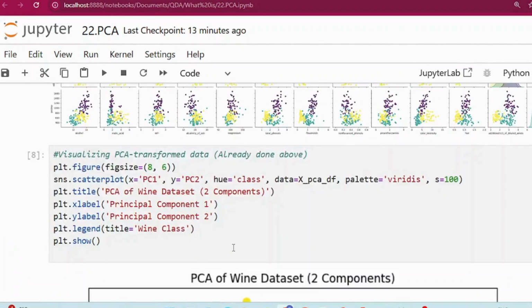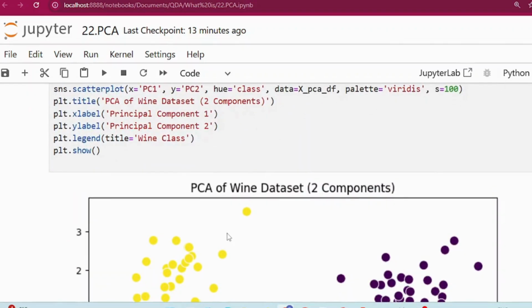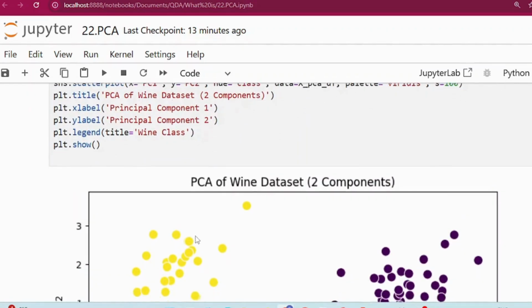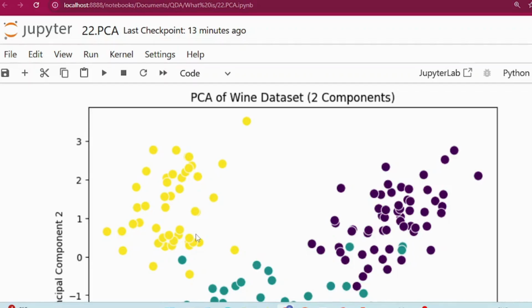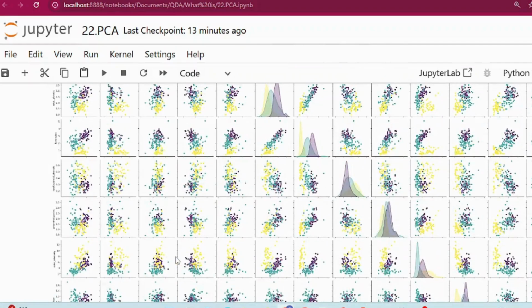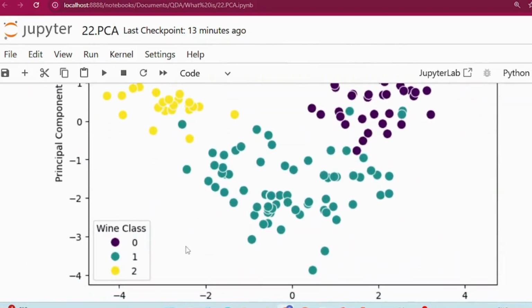Now let's go back to the PCA transformed data, which is the same scatter plot we just saw, where we reduced the dimension to just two principal components. As you can see, the PCA plot is much easier to interpret compared to the pair plot, and it clearly shows how the data is separated along the two principal components. This dimensionality reduction makes it much simpler to analyze and visualize high dimensional data.